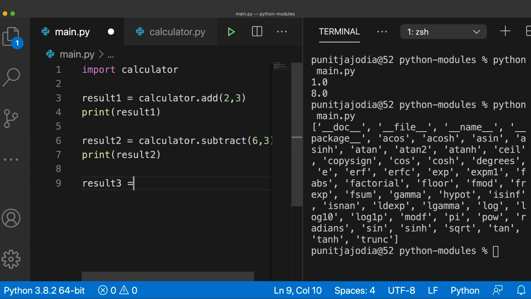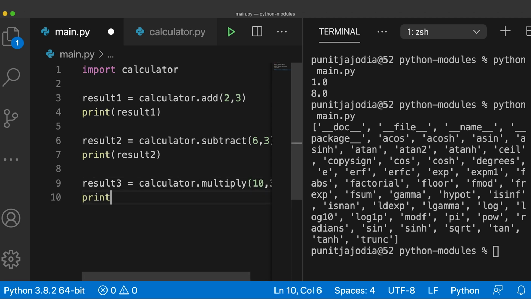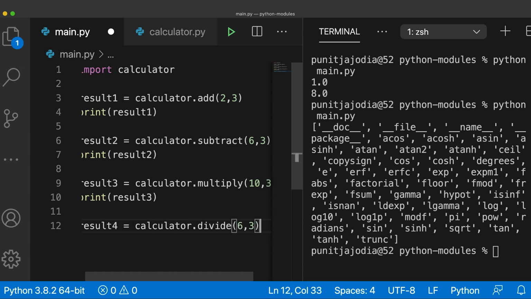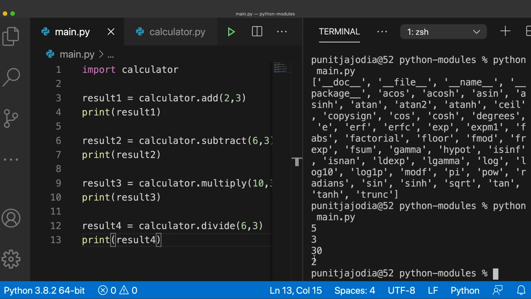Similarly, result3 = calculator.multiply(10, 3). Now let me print result3. And finally, result4 = calculator.divide(6, 3). And let me print result4. Let me save this file and here I'll say python main.py. Now when I press enter, you can see that all these calculations were correctly done.